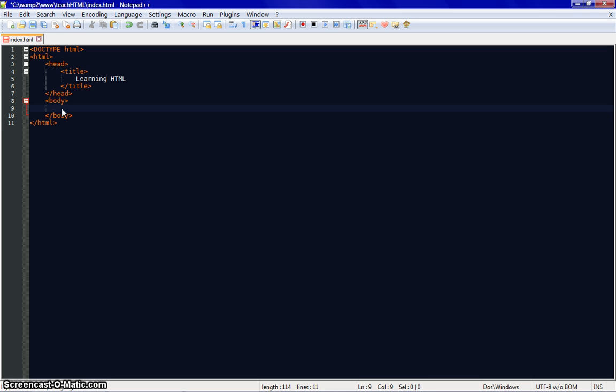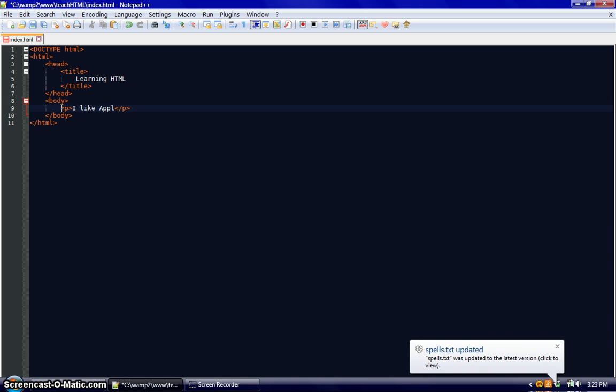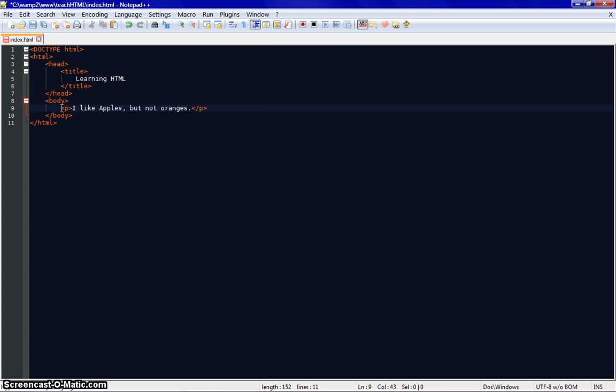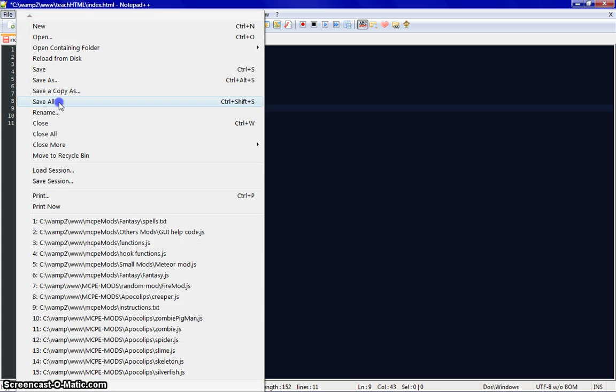So the first tag we're going to talk about is the paragraph tag. So whatever you put in here will end up being a paragraph on your HTML web page. So you could put I like apples, but not oranges. So save all. Then we go in here and just reload it, and it says I like apples but not oranges.